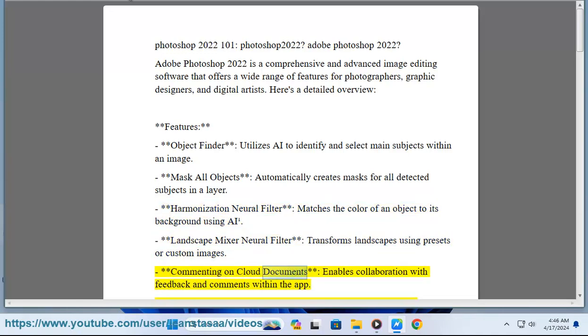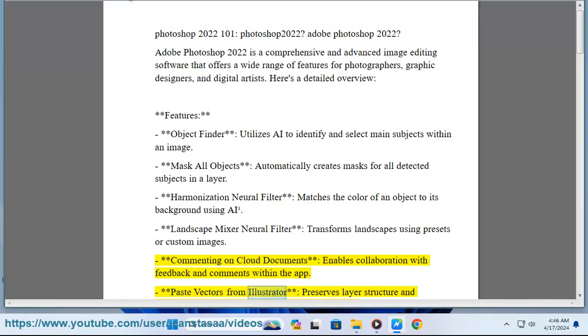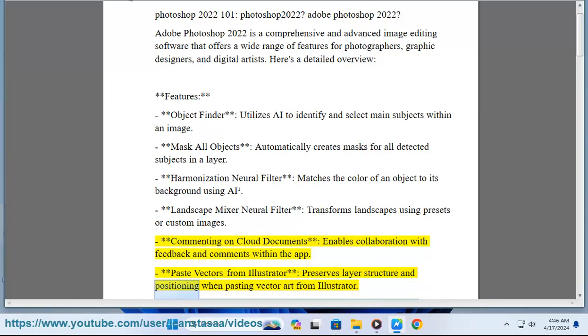Commenting on cloud documents enables collaboration with feedback and comments within the app. Paste vectors from Illustrator preserves layer structure and positioning when pasting vector art from Illustrator.